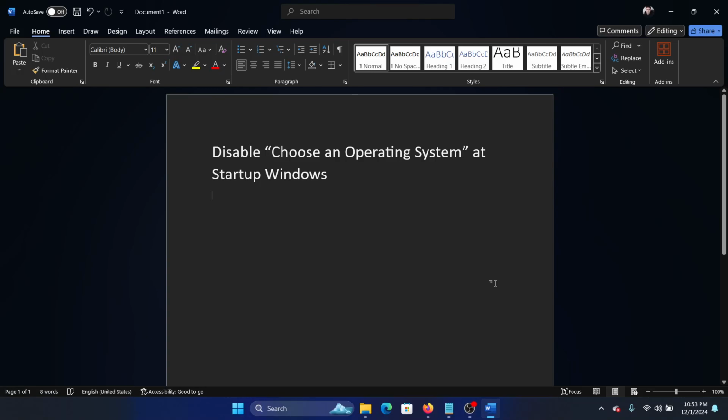Hey friends, if you wish to disable the "Choose an operating system" window at startup, then please watch this video. I will guide you through the procedure. So basically, if you have multiple operating systems installed on your computer, you will get an option to choose an operating system. But if you want to fix it at a particular Windows, let's say Windows 11, then please watch this video. Now here's what you have to do.